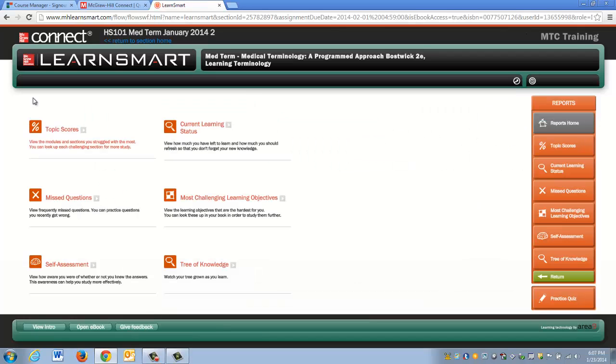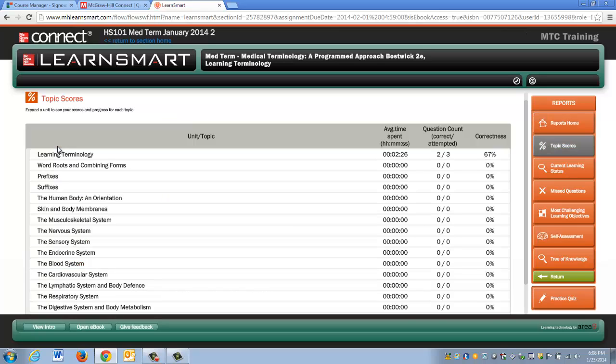So as you can see, the students have access to a wide array of reports. So first we've got the topic scores, and this is going to give the student information on how they're doing in each of the chapters. So you'll see that for my first chapter, Learning Terminology, it gives me the amount of time that I've spent in this particular chapter. It gives me the question count and my correctness level.